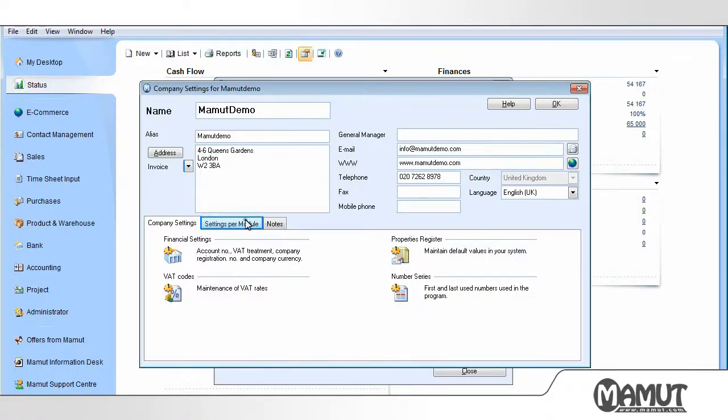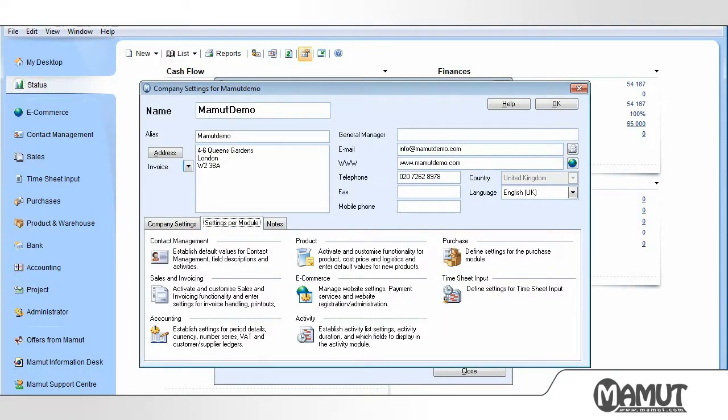Under the tab Settings per Module, we find the main settings for the individual modules in Mamut Business Software. We recommend that you go through the settings in the modules you use and adapt them as required. We have now shown you the company settings in Mamut Business Software.